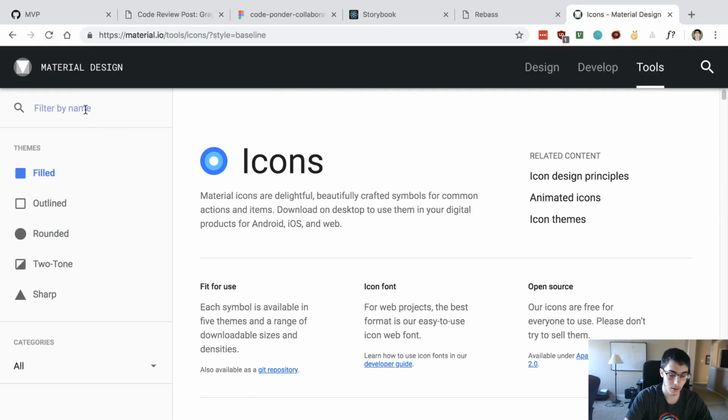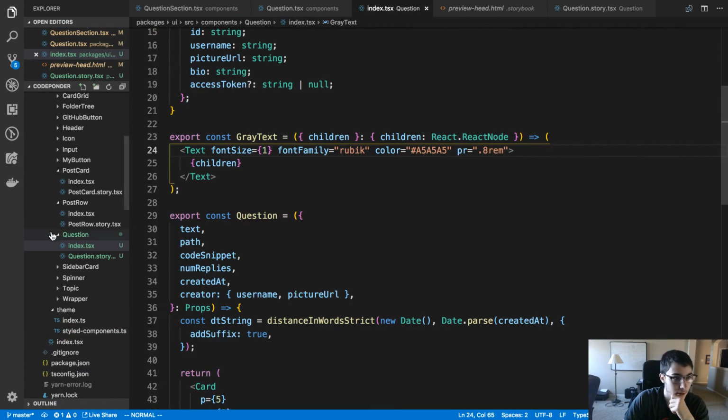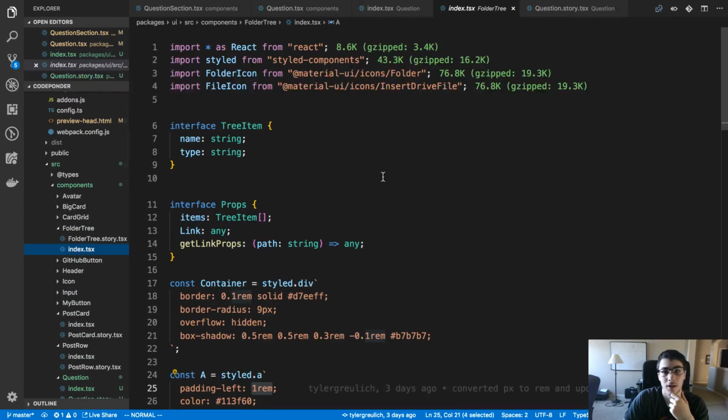Alright, so it's going to be like a comment. Communication, comment. And let's see. I think the folder tree. Yeah.